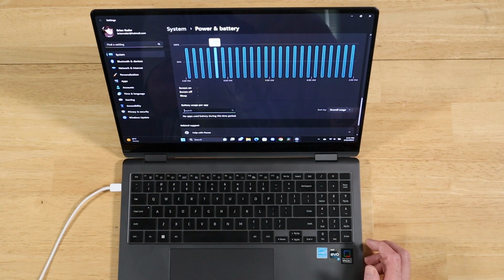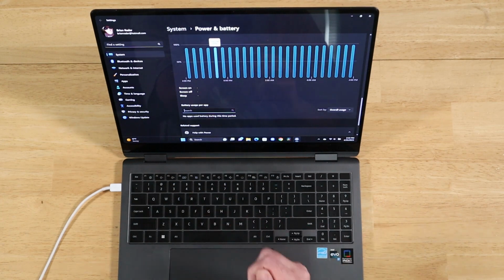So those are the only things I can think of. And if this doesn't help, I would reach out to Samsung support because 4 hours maximum, that's not right. Especially if you have your screen brightness down a little bit, that's the other thing too. Keep the brightness down a little. But you should be getting a lot more than 4 hours.